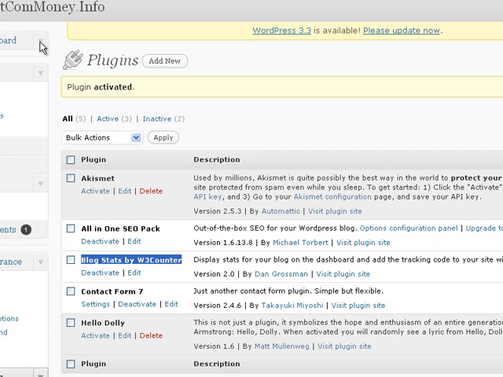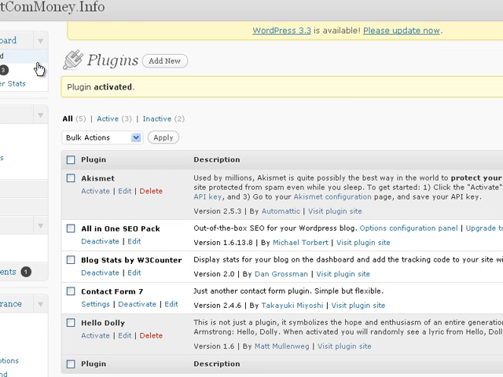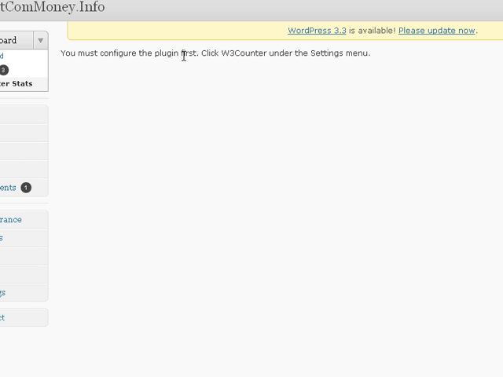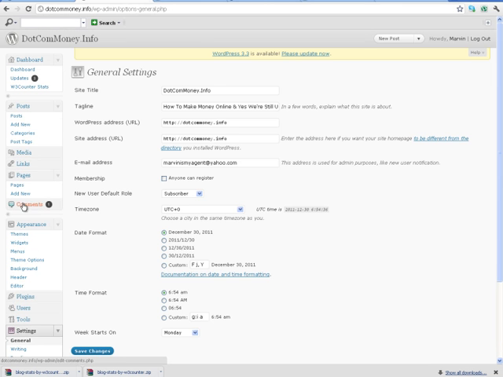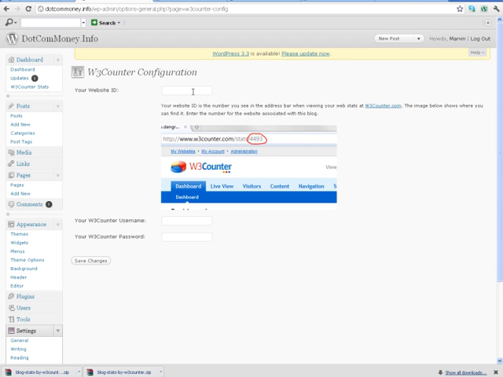Alright, now you scroll up to the top where it says dashboard, you click on that arrow, it's going to drop down, and then you click on W3 Counter stats. Now it's going to say you must configure the plugin first. It says click W3 Counter under the settings menu. So you go under the settings menu, or you just click on settings, the menu is going to drop down, and then you click on W3 Counter. Now this is where we want to be.